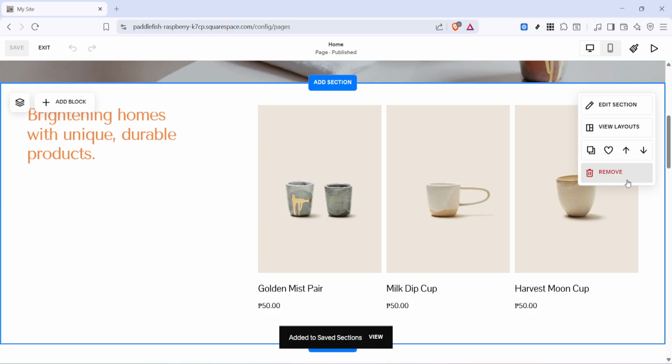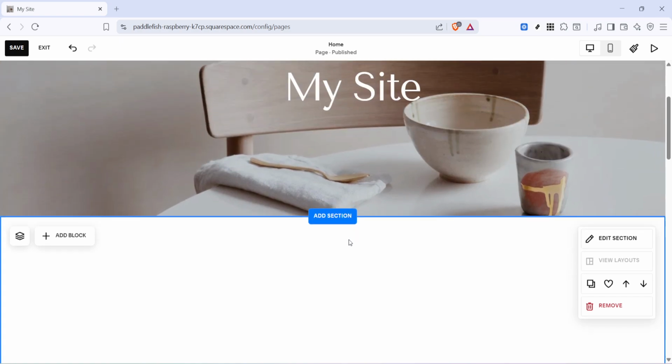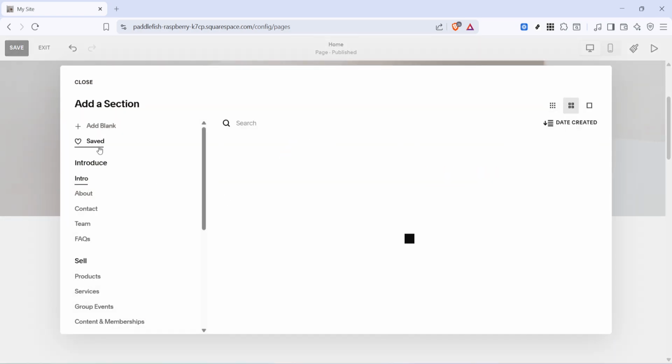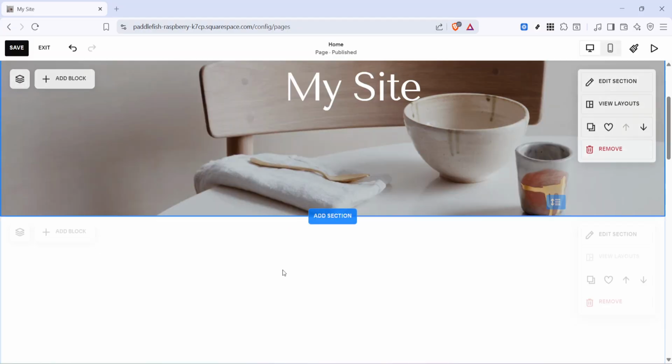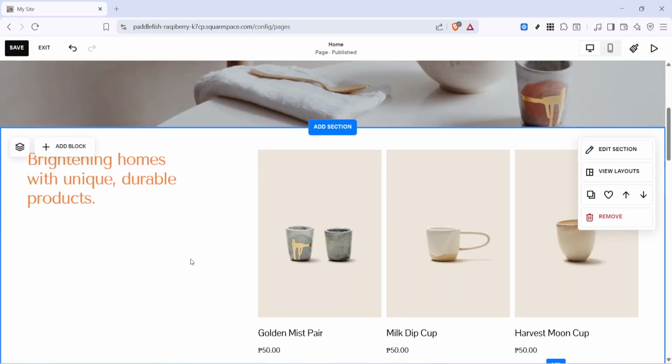The section disappears from your live site immediately, and if you need it back later, just go to Add Section, then Save Sections, and you'll find it there. Keep in mind, when you add it back, the section ID changes, so if you have custom code targeting that section, it'll stop working. The second method preserves the section ID by hiding with custom CSS.